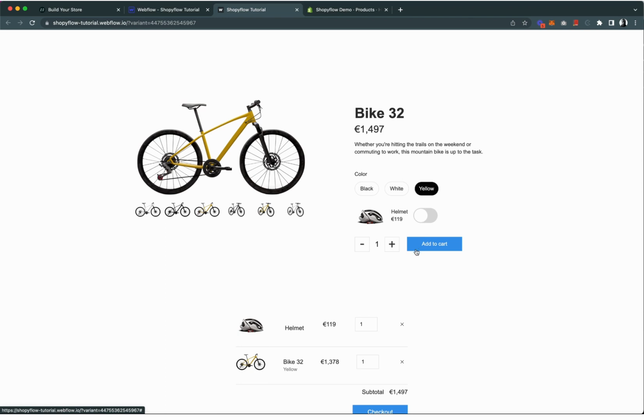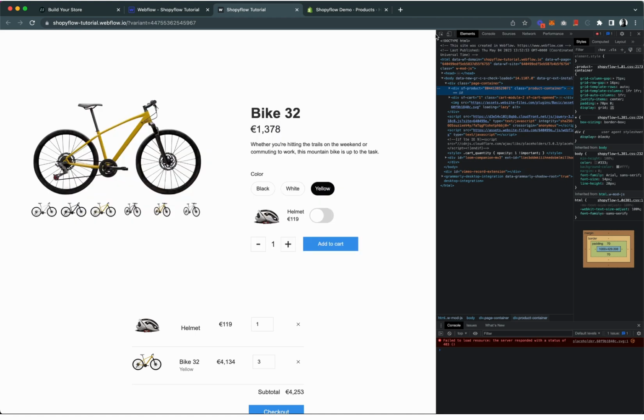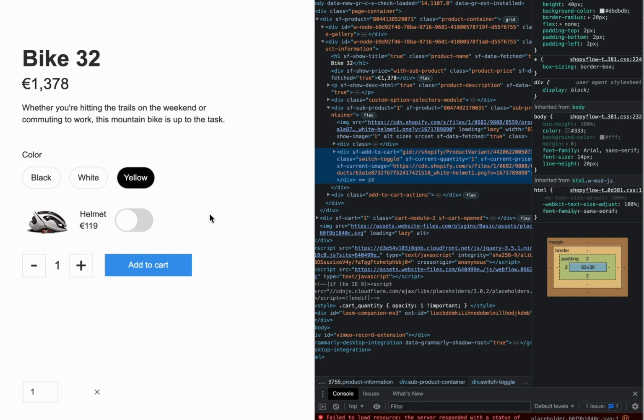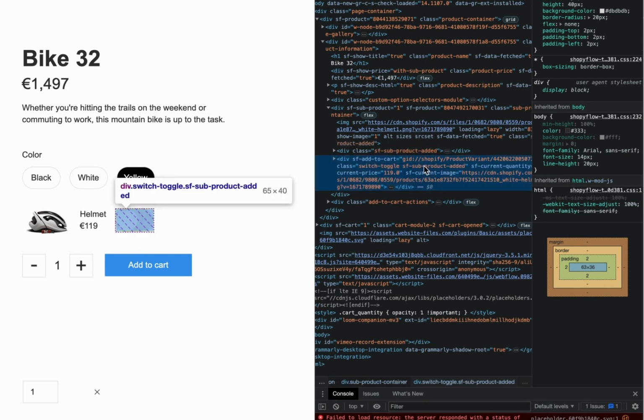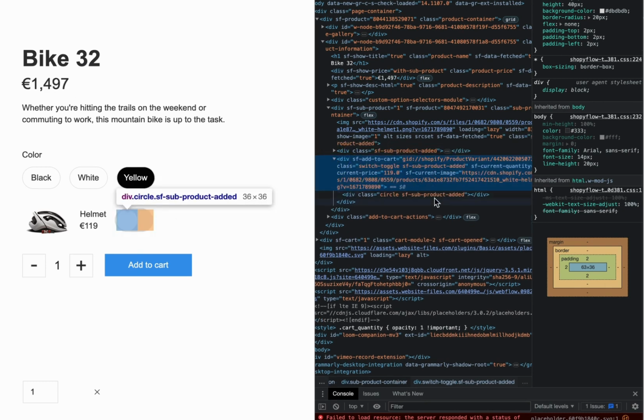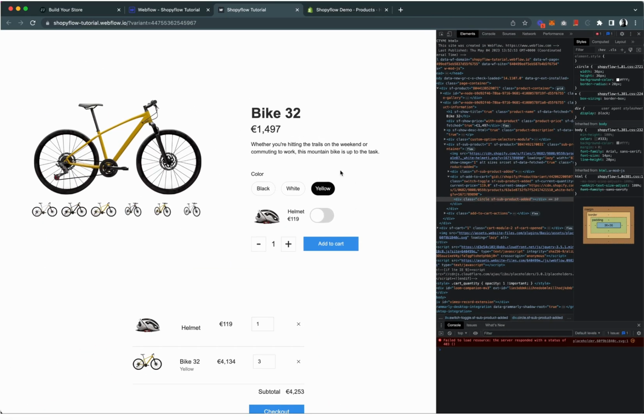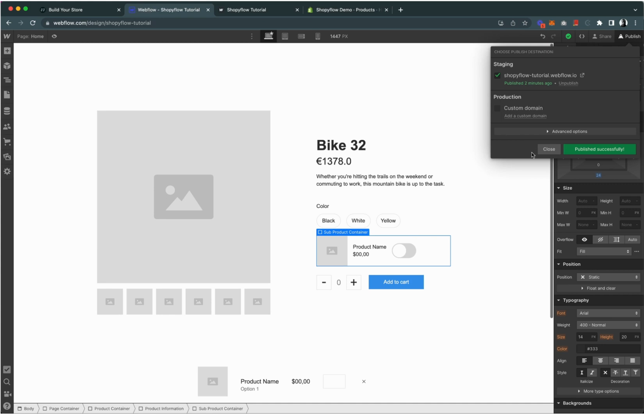The obvious problem here is that we don't have a visual indicator that tells the user the subproduct is also selected. Shopyflow offers a very simple yet powerful solution to this problem. Let's open the inspector and see what happens in the background. I locate my subproduct switch button in the document. Notice that when I click the button, it adds a class called SF subproduct added. Not only the button itself, also the elements inside of it. We can leverage the added class for styling the active state of the button and the elements inside of it.